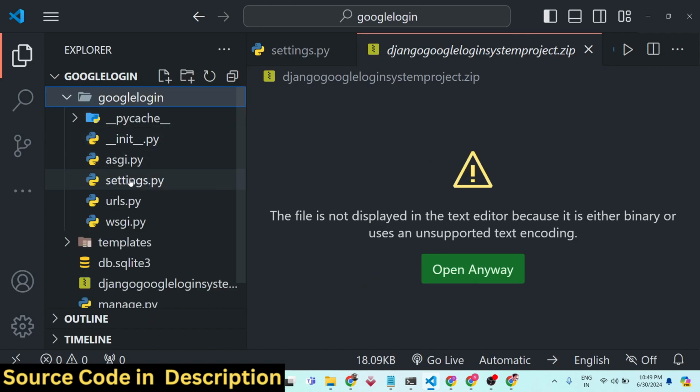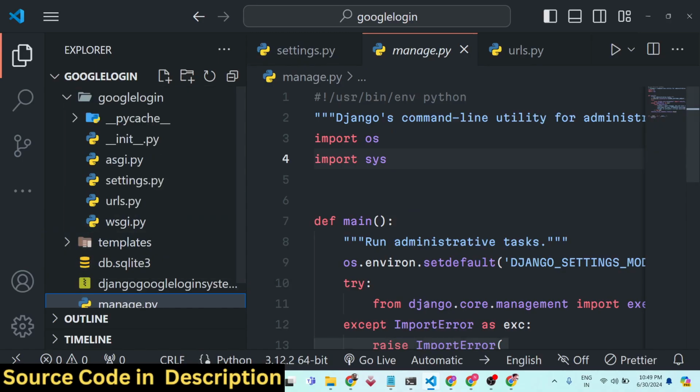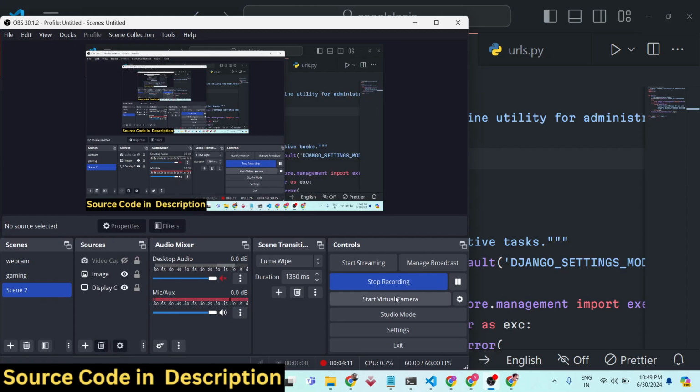So I will show you step-by-step instructions, guys, on how to build this project and how to integrate Google login. So we will look at it in the next section.